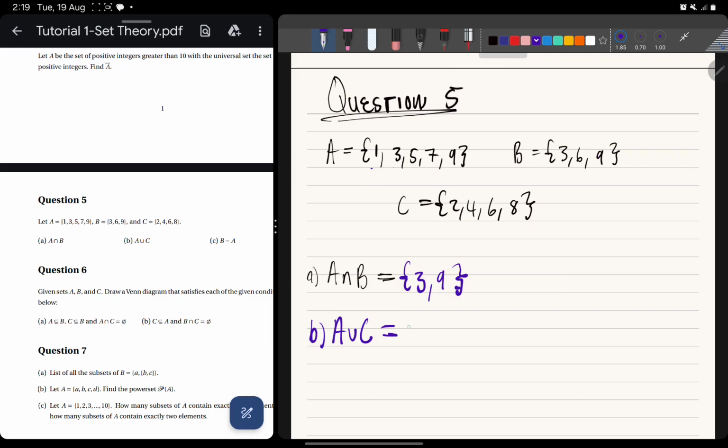1, is it in A or C? Yes, so we are putting it, 1. Then 2, is it in A or C? Yes, it's in C, so we put it, 2. 3, is it in A or C? Yes, it's in A, so we put it. 4, is it in A or C? Yes, it's in C, so we put it. 5, is it in A or C? Yes, it's in A, we put it. 6, is it in A or C? Yes, it's in C, you put it.